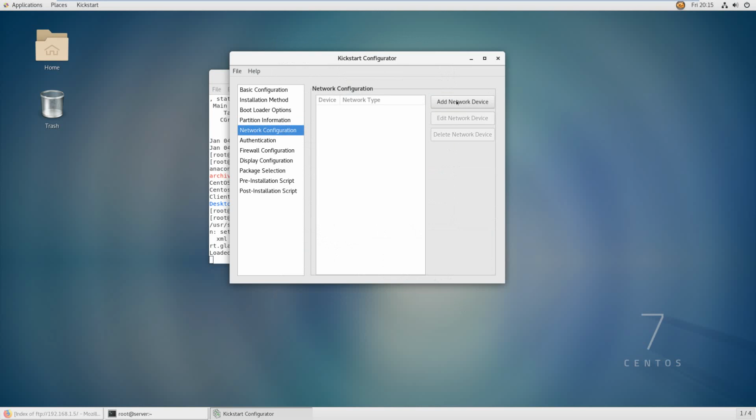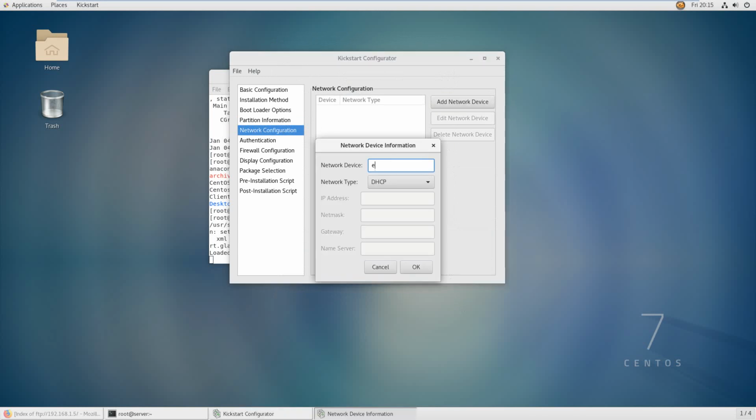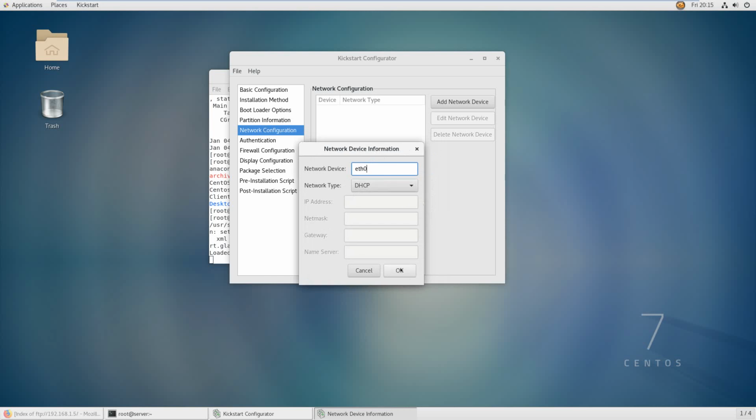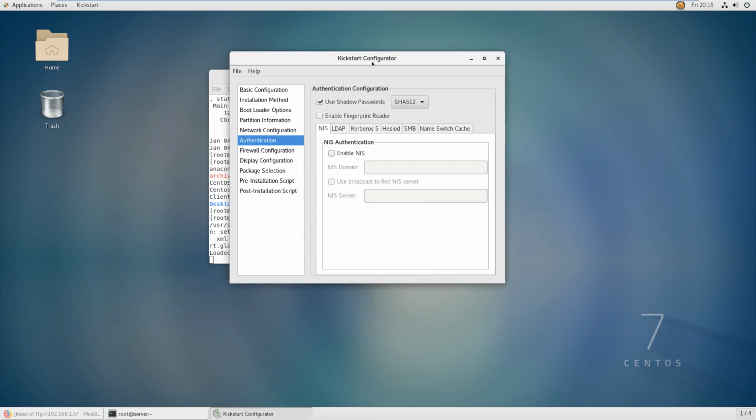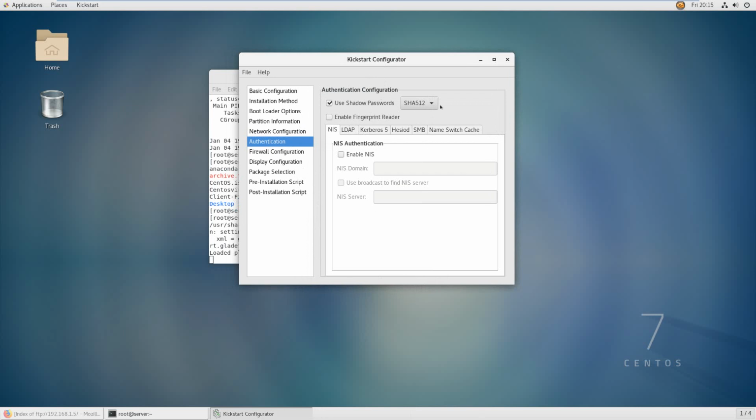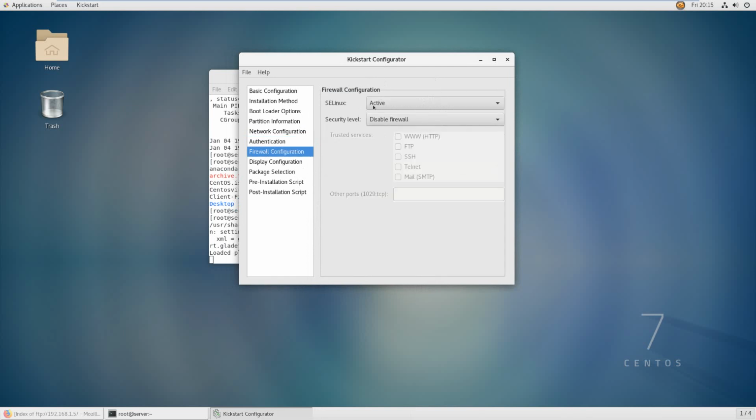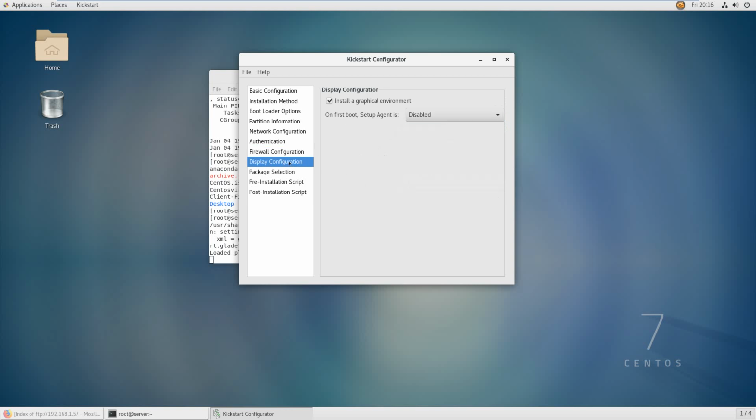Network configuration, let's add a network device, eth0, network type enabling DHCP. Authentication in this case is SHA password, the password is hashed by SHA-512. Firewall configuration, let's disable SELinux and disable firewall. But if you want to enable it, you can enable specific ports. Display configuration, okay, install a graphical package section.